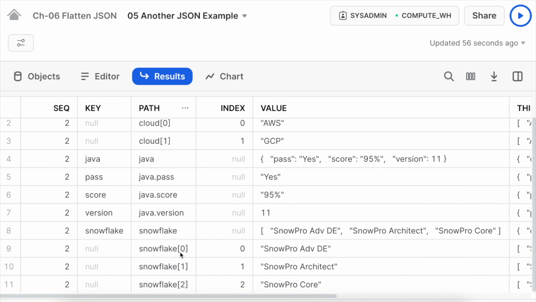Now you can see the difference. Whenever I am having an array construct, my index values are available. Whenever I have an object construct, my index values are null. However, my key values are present. And whenever you have a path available here without any index value, then only those values can be used as a path. Otherwise, it cannot be used as a path.